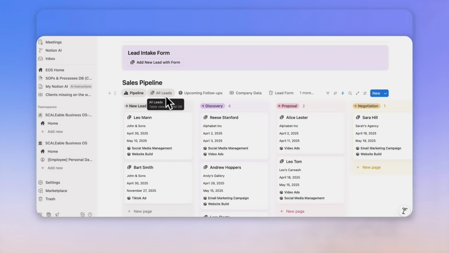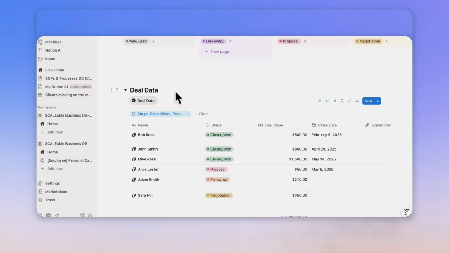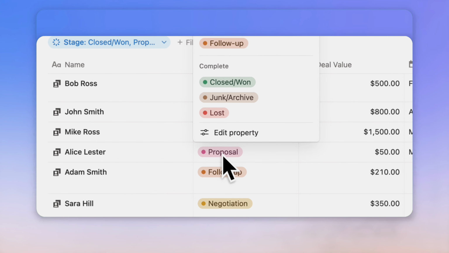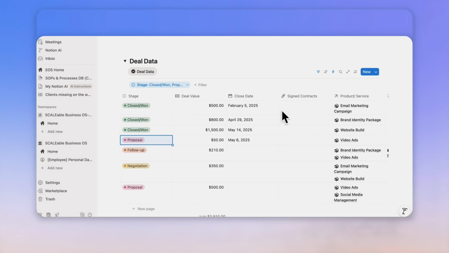All stages are managed from one place with different views for better visibility. The deal data view, for example, is the same database but filtered to show leads in proposal, negotiation, or follow-up stages. That's how deals are tracked. You can also add signed contracts here.